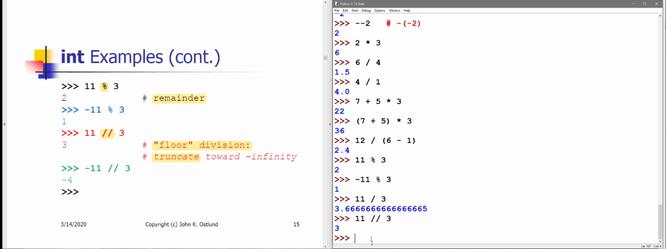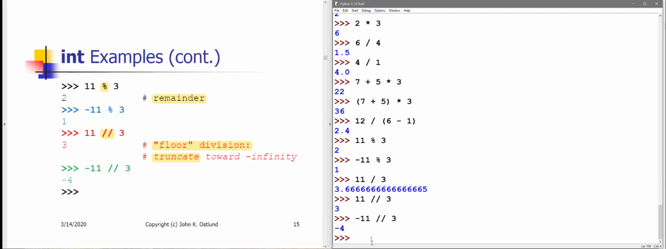In C and C++ and Java, if you do an integer division, the truncation of the fraction is towards 0. If I were to do a minus 11 floor divide by 3, I might expect, if I had a C, C++, Java kind of background, to see minus 3 as the result. But in fact, what I'm going to get here is a minus 4. Why is that?